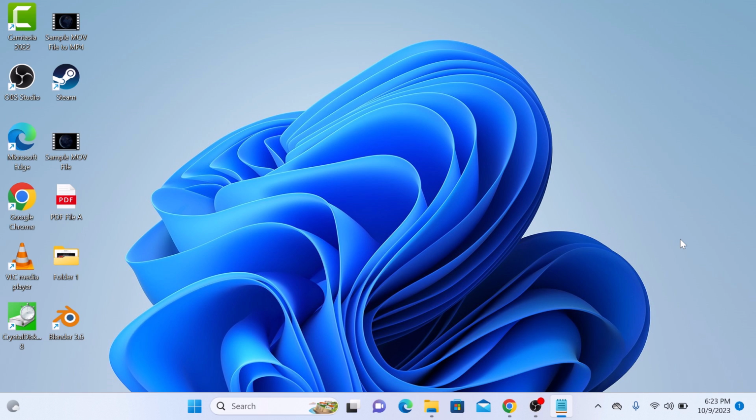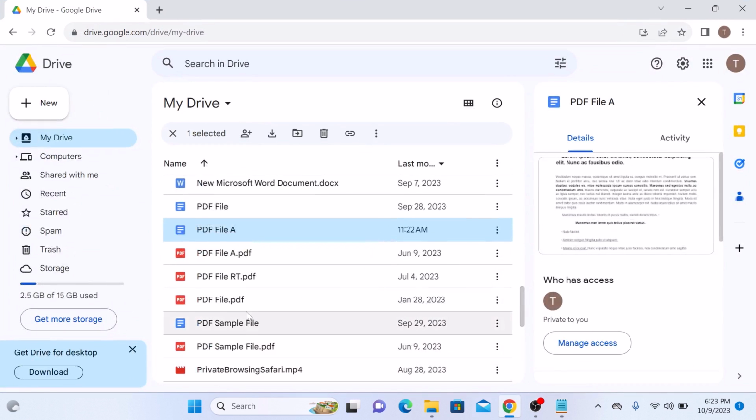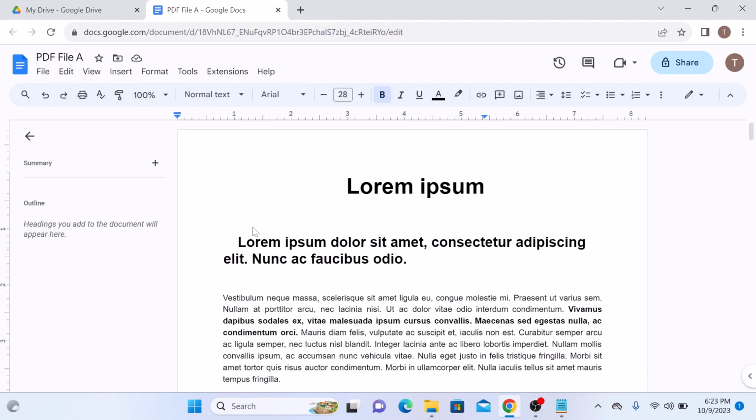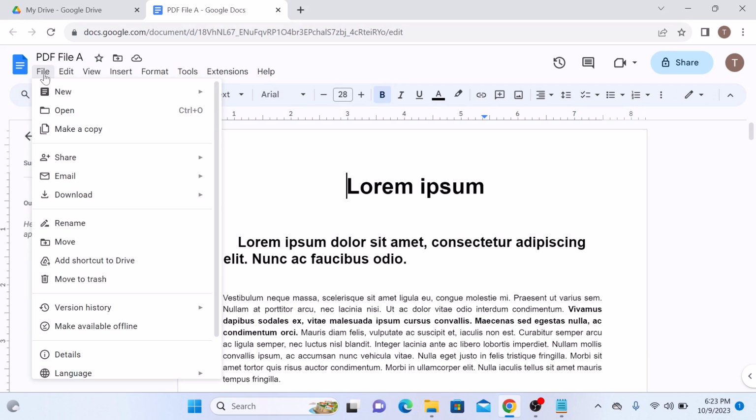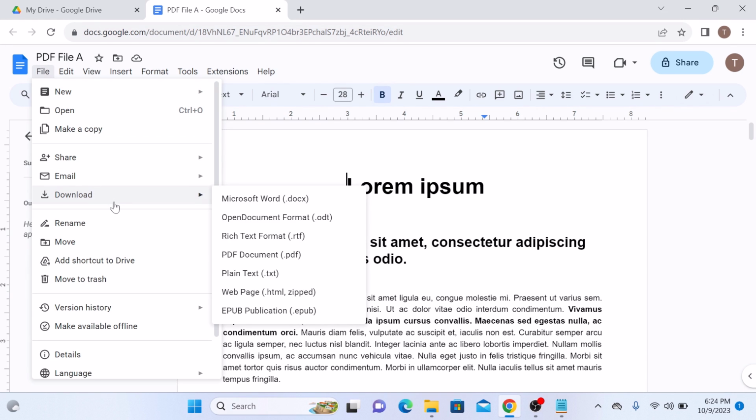To make PDF in Google Docs or to save Google Docs as PDF, first make sure you have your Google Docs document ready. Now click on File in the top left corner of the screen. And then move your cursor over Download and then select PDF from the menu. So click on PDF.